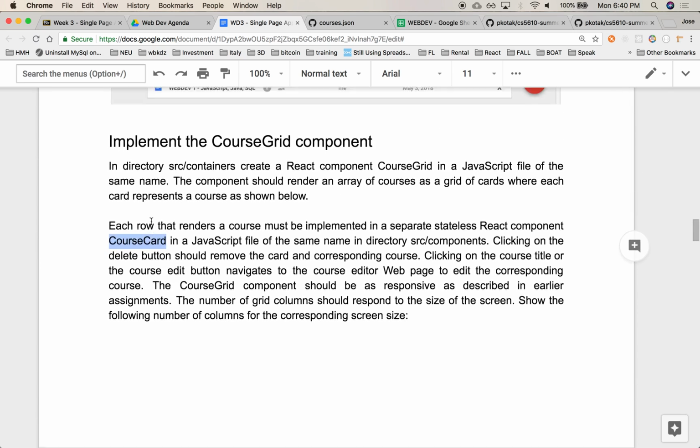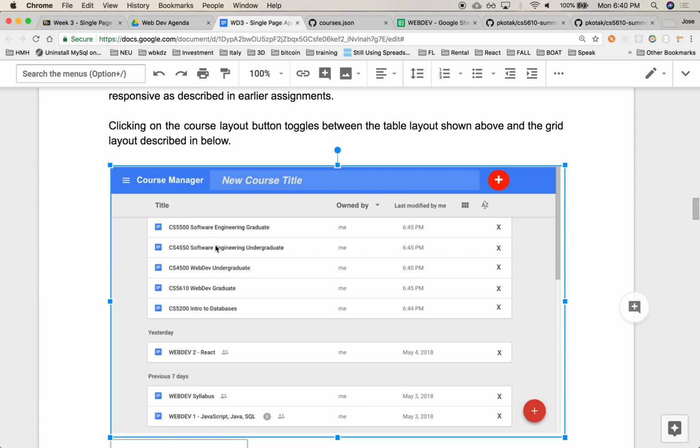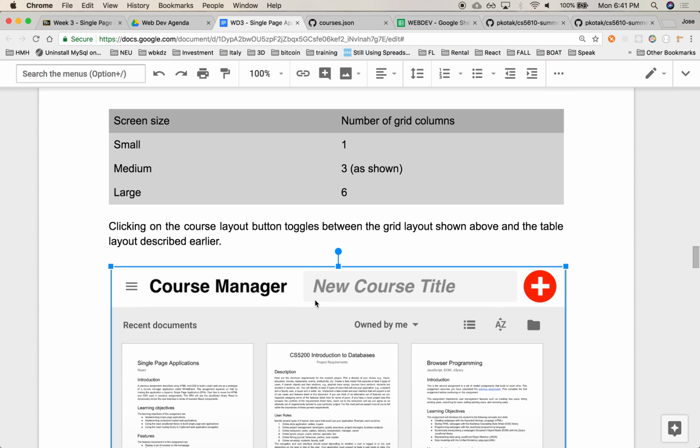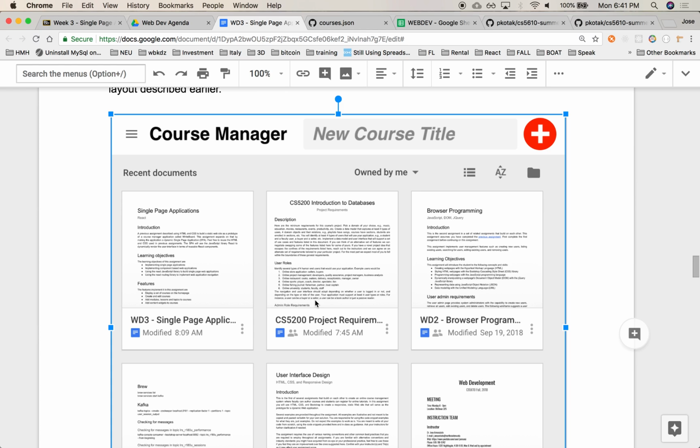The course table, as mentioned in the previous assignment, was responsive, right? As the width of the window changed, it had to respond to that. So, for instance, as it became narrower and narrower, it would hide more and more columns, right? Up until the case where you only had the title and the X here. So same thing with the course grid. The course grid also is going to be responsive. So here's a suggestion on what it might look like.